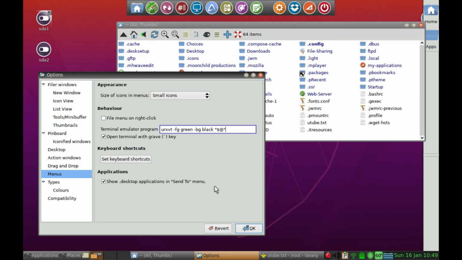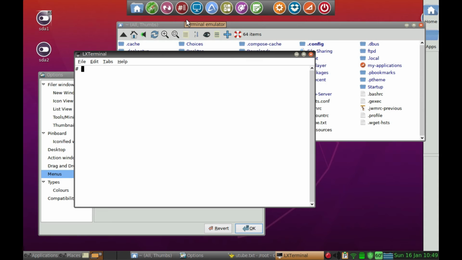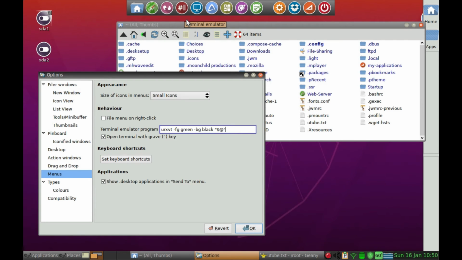And then open the terminal with what's called a grave key. The grave key is this key, which is usually referred to as a root key. So you push that, and it's going to bring up the terminal in that particular subfolder. I'll just show you in a second.